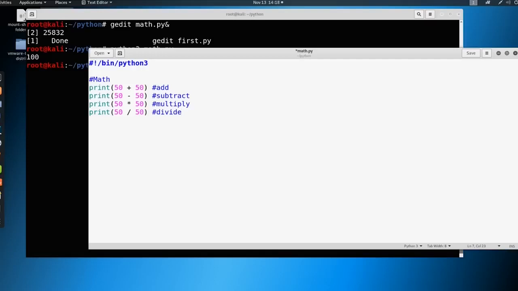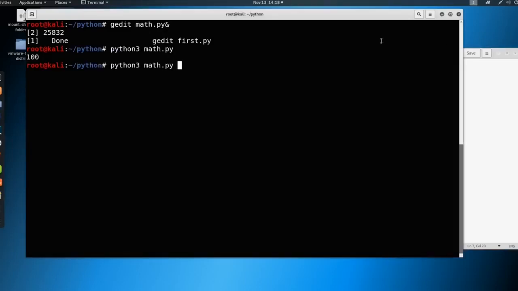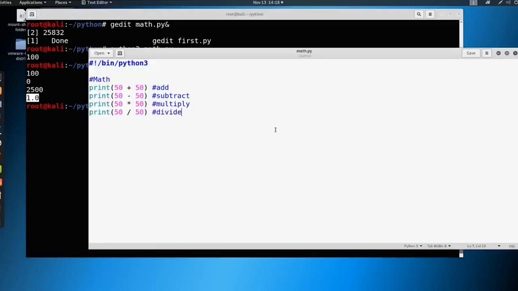But so when we see these and we save this and we run it, we're expecting everything to interpret just the way it did. So you see 100, 0, 2500, and then this 1.0, which we'll get into in just a little bit as to why it's coming out in a 1.0 format. But so we have this here, and we can also do some interesting things, like let's do something fun. Let's do print 50 plus 50 minus 50 times 50 and divide by 50.